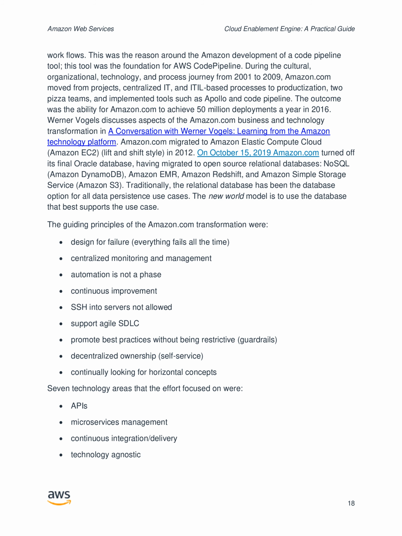The guiding principles of the Amazon.com transformation were: design for failure, everything fails all the time, centralized monitoring and management. Automation is not a phase. Continuous improvement. SSH into servers not allowed. Support Agile SDLC. Promote best practices without being restrictive, guardrails, decentralized ownership, self-service, continually looking for horizontal concepts.